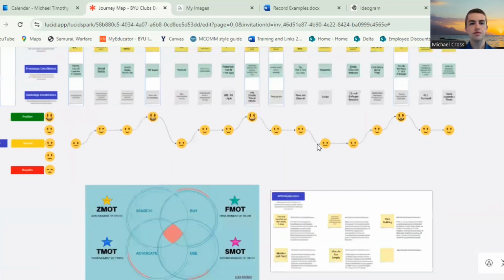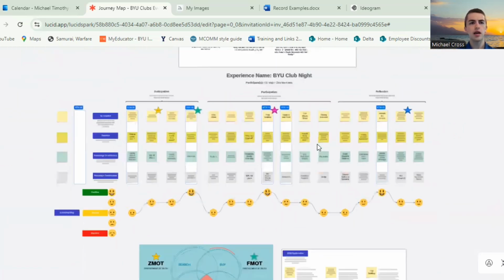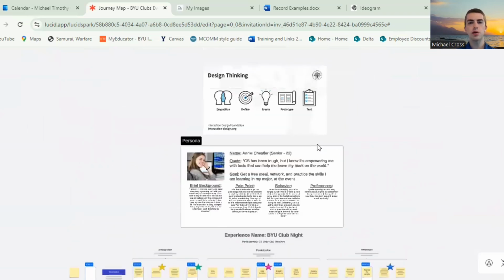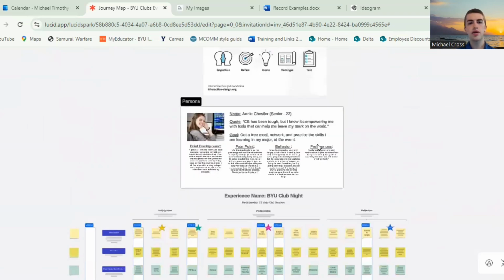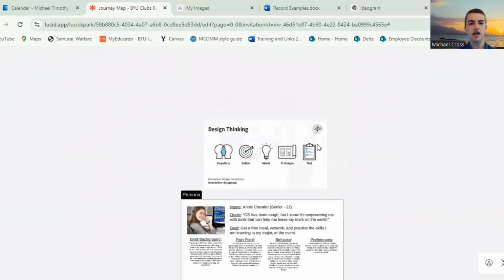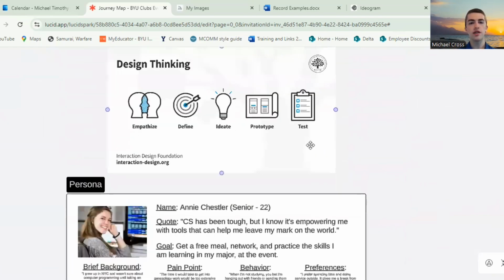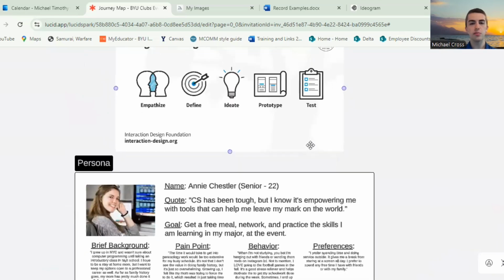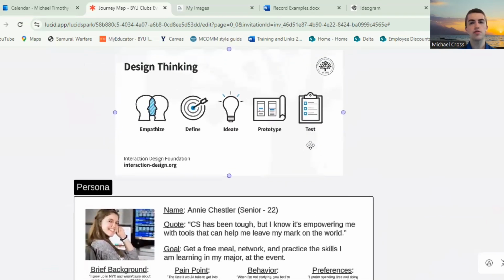If you have any questions, feel free to reach out to me. Again, to access this, just go into Lucid Spark, make an account, create a copy of this, and then you can conduct your research, create a persona, define your problem, ideate, create your journey map, and then eventually, once you've done this, and the last part of the design thinking method, you can go and test it out in the field, come back and make edits to your journey map or to your designed experience and go from there.